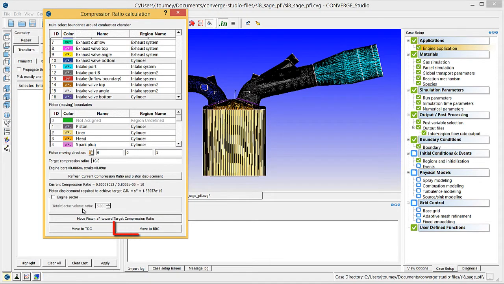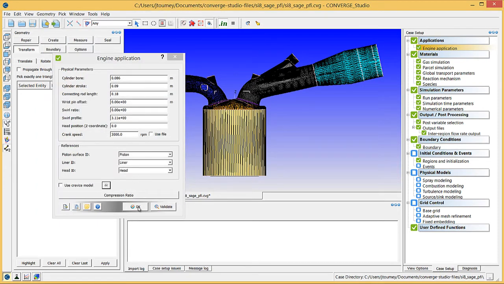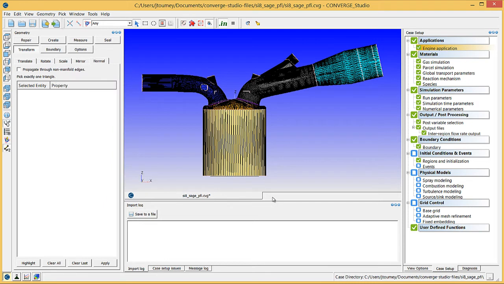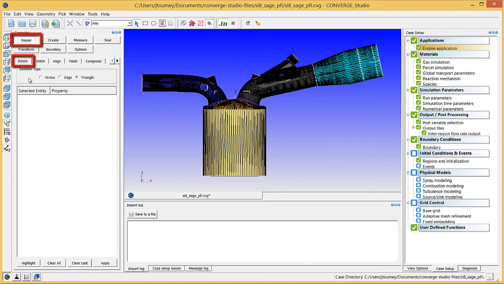Then, click the Move to BDC button to translate the piston to bottom dead center. Close the compression ratio dialog box and click OK to close the engine application dialog box. Now that you've verified the compression ratio and moved the piston to the bottom dead center position, be sure to delete the triangles that you created to seal the gaps between the valves and the head. You can do so by using the Repair, Delete section of the Geometry dock. The next video will show you how to set up valve events, physical models, and grid control.